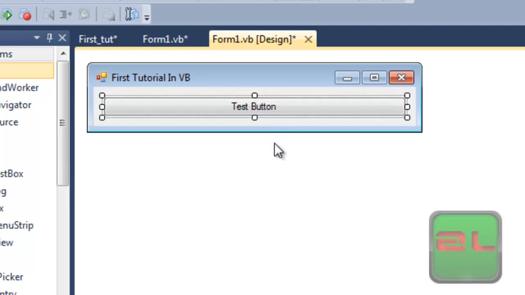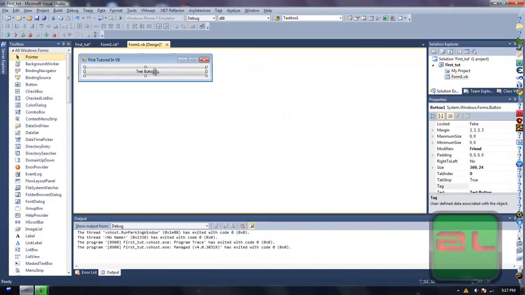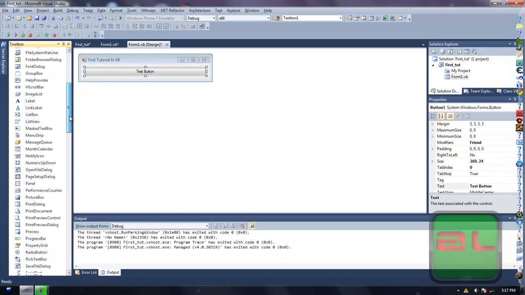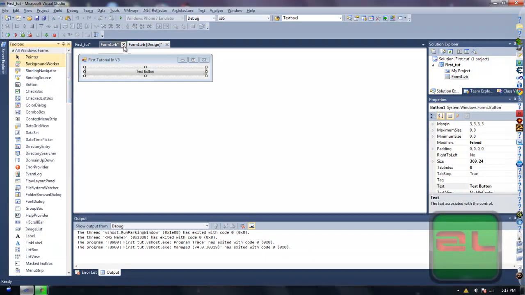So next tutorial, I'm going to be teaching you how to make code run when you click on these buttons, or when you add labels, or when they talk to each other. So yeah.